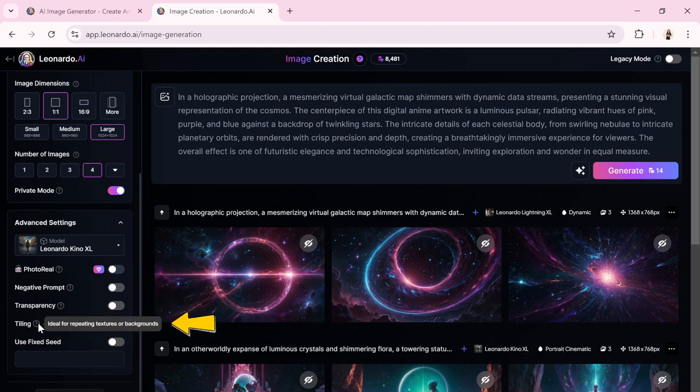Tiling is another advanced setting, perfect for creating images that can be seamlessly tiled. Whether you're designing a texture, background, or wallpaper, tiling ensures that the edges match up perfectly, allowing for a continuous repeating pattern. Additionally, the advanced settings include the fixed seed option. By enabling this, you can input a specific seed number into the fixed seed box. While this goes beyond today's focus, if you're familiar with fixed seeds and were searching for that option, it's located right here.